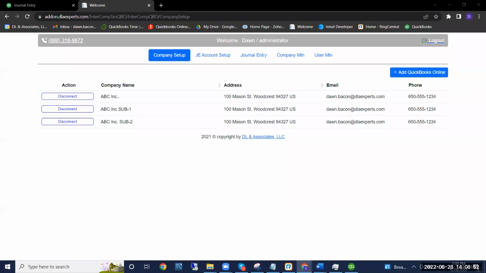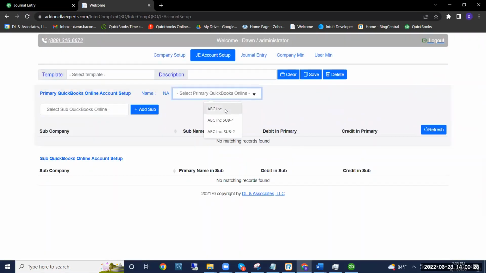Now let's start posting transactions in the program. Our first post will be dealing with income distribution from a primary company to its subsidiary companies. For example, the primary company is distributing $10,000 of commission received from a vendor to the subsidiary companies in the ratio of 40 to 60. So commission will be recorded as expense in the books of the primary company and income in the books of the subsidiary company. We must first set up the journal entry accounts in the JE Account Setup tab.